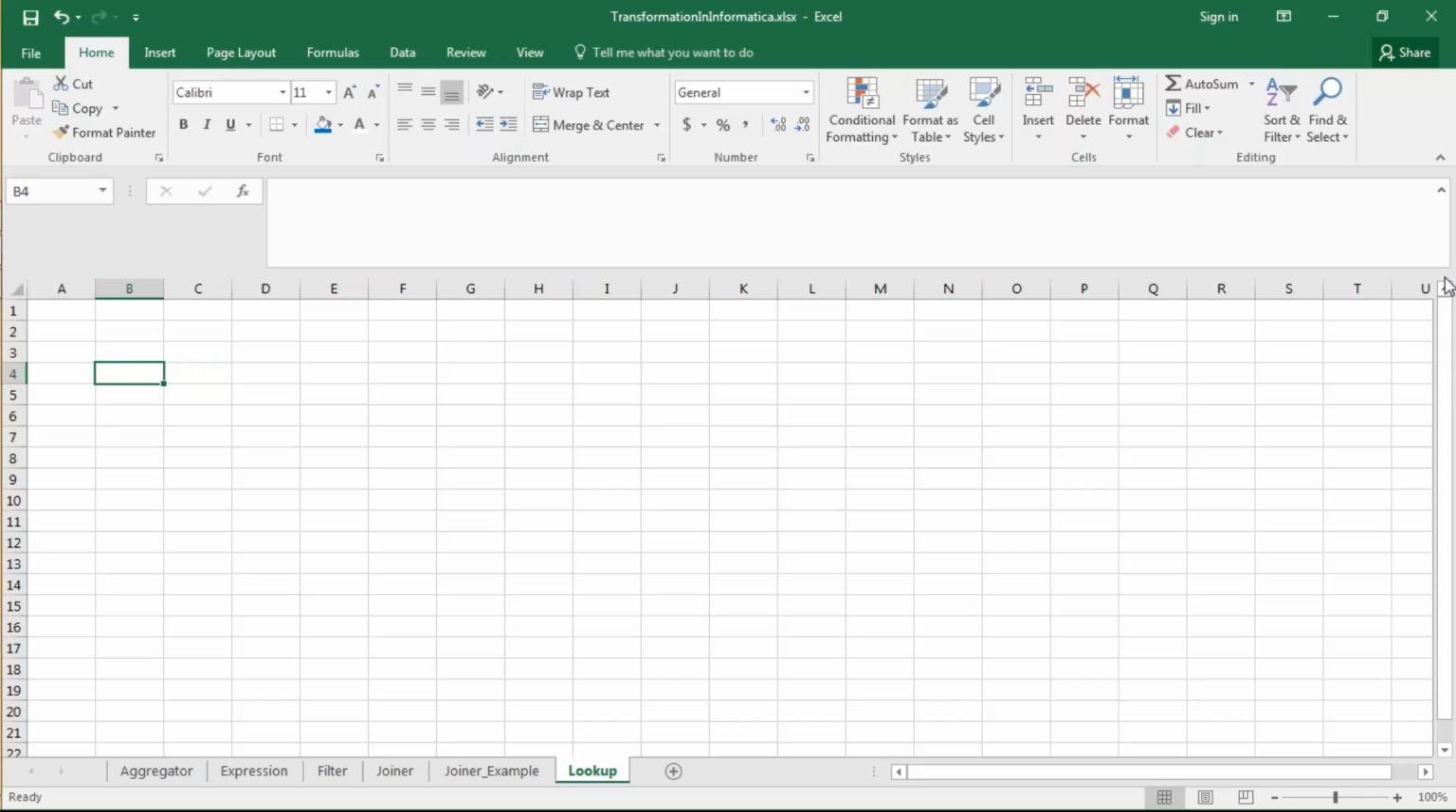Also, I'm sorry to interrupt you. We can also do SQL override in lookup when we are looking up on a relational database. Yes. Okay. And is it true lookup supports equijoin and non-equijoin?